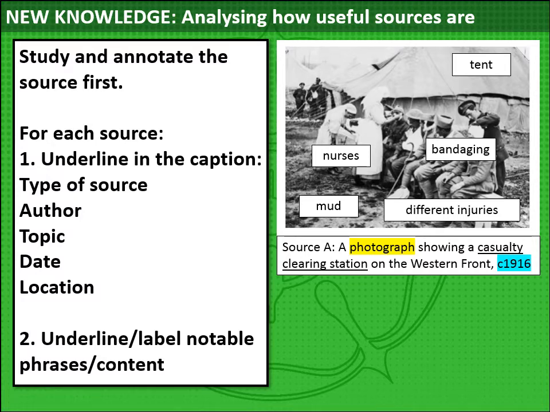So here's what I've got. I've shown that it's a photograph at a casualty clearing station, and it comes from circa, that means roughly 1916. Remember, anytime you see that little C before a date, that means roughly for us as historians. And then on the photograph itself, I've noticed that the casualty clearing station is actually a big tent or a marquee. I've noticed that we've got some nurses working. They seem to be bandaging wounds.